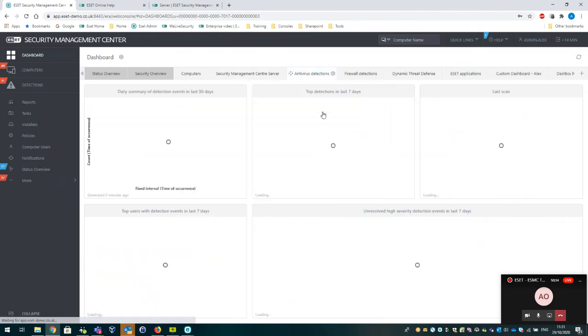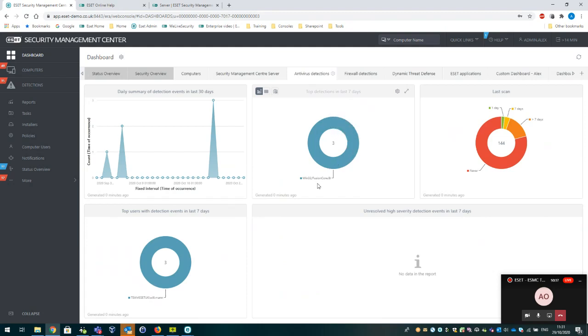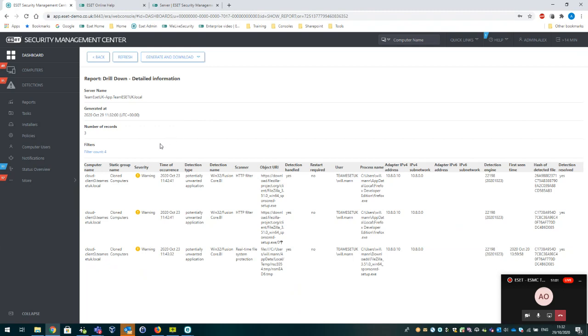If we move on to antivirus detections, yeah, good, I have got something there. This is really where you can begin to see the EDR capabilities of the Security Management Center. We can identify what problems have been occurring, which machines they occurred on, when it occurred, etc. And we can see here the daily summary of detections in the last 30 days, there's a spike there of 3. If I click on that and then say show detailed information, we get a list of all of those workstations which are in that section of the graph. And I can see it's got the computer name, the static group, the time it occurred, the detection type, which was a potentially unwanted application, and what the process was that caused it. It was Firefox, so presumably Firefox was downloading it, the hash of the file, etc.